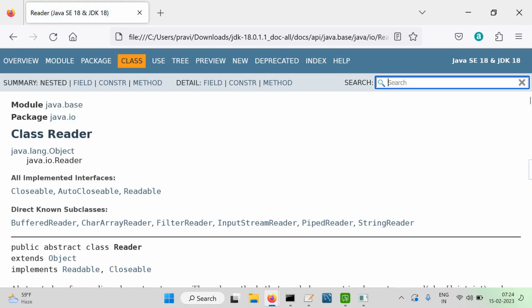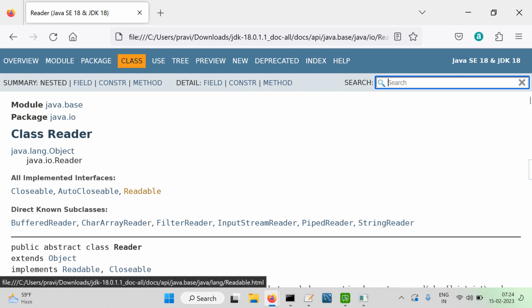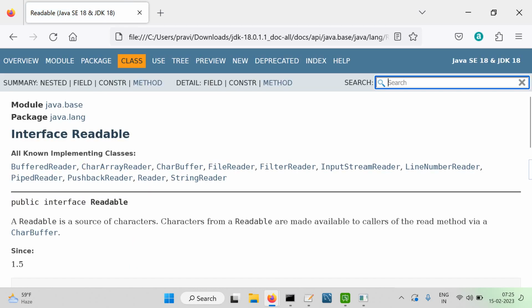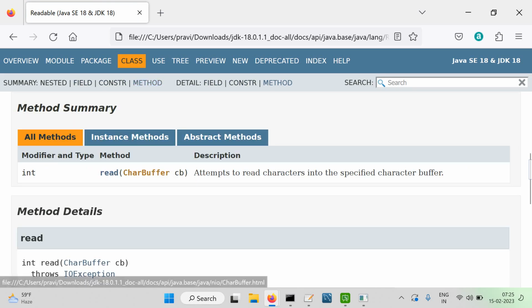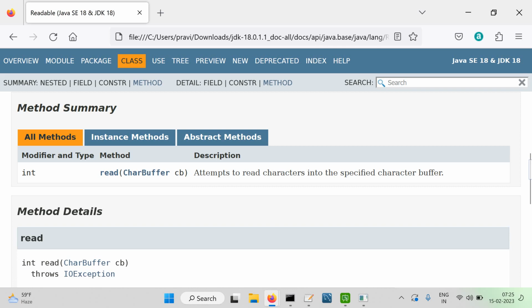Okay, here's the reader class. Methods implemented, yes, there's a Readable interface. You can see this Readable interface has only one method, a read method which reads into a CharBuffer, and this CharBuffer is from the java.nio package. So you can use this to read into a buffer also.